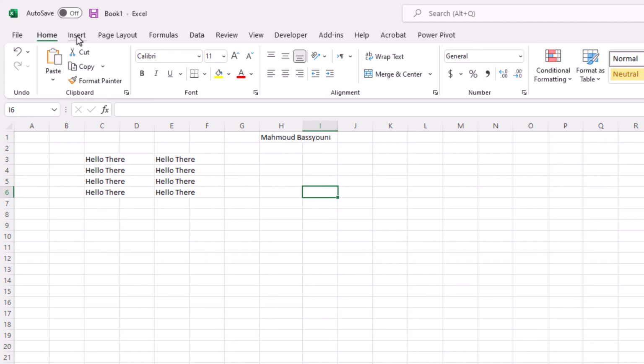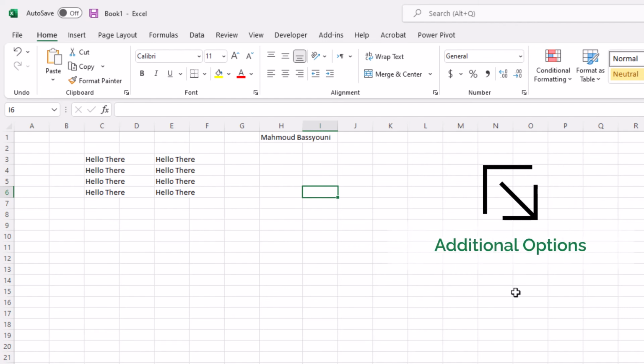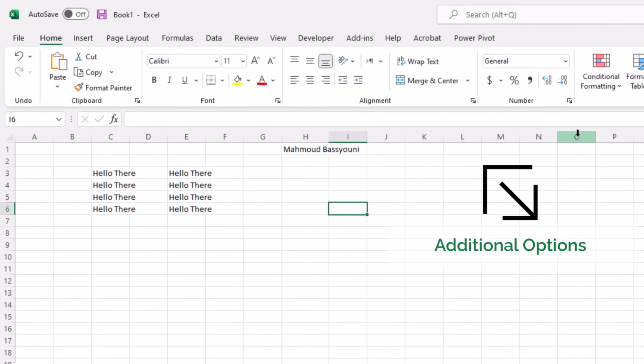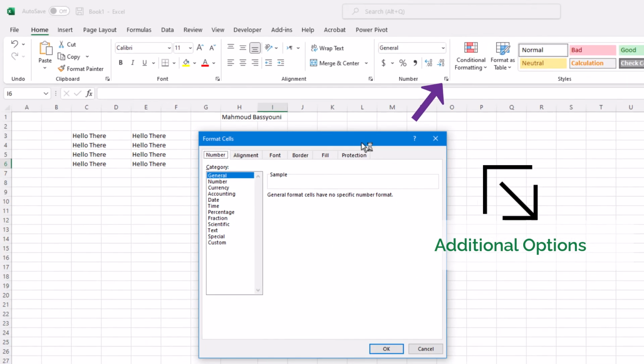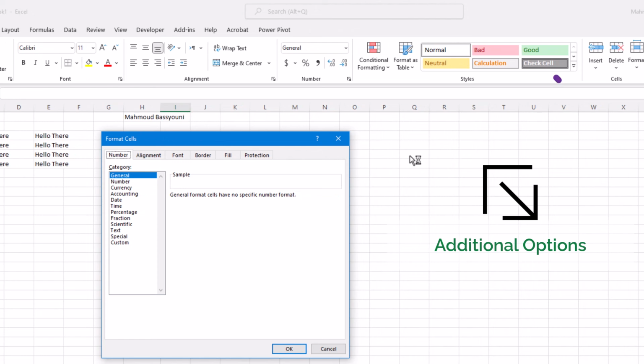Some of the groupings have additional options. You can access them if this arrow is shown at the bottom right of the grouping. Like here, clipboard, font, alignment, and number have this arrow, so they have additional options. But styles doesn't. The options inside might be the same as the ones in the tab, but presented differently. But regularly it has more advanced features.